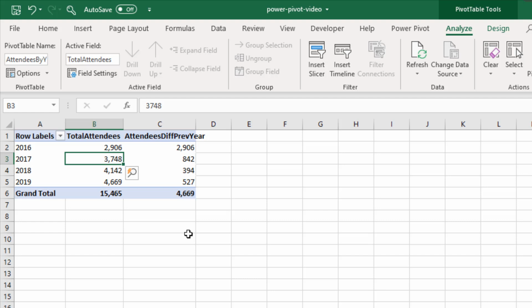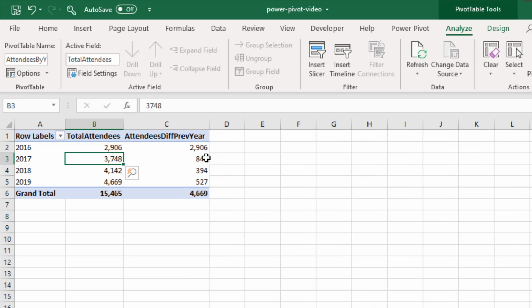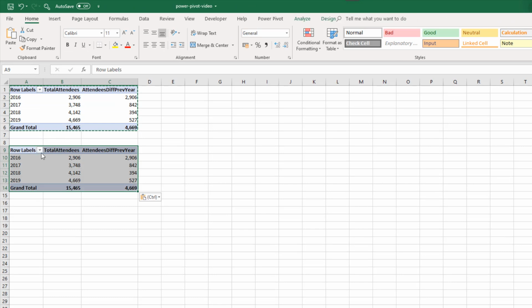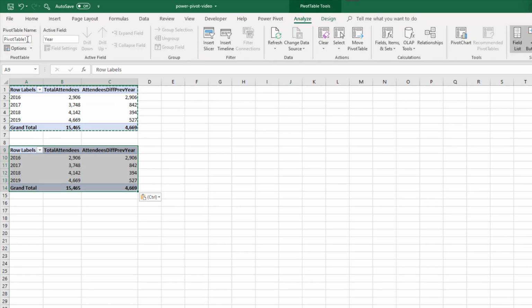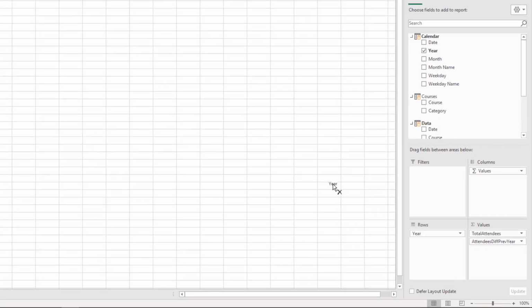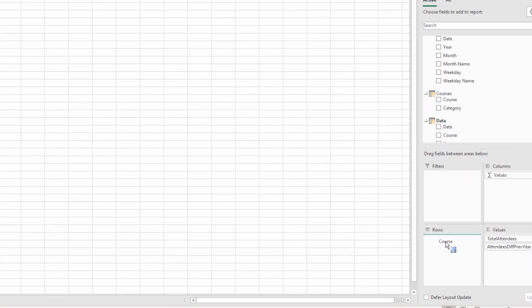It's just some quick examples of our measures in action and the relationship between our multiple tables. Let me just resize that column. Okay, so there's one. Let's take a copy of that pivot. Let's have another one about here, and we'll give it a decent name. This one is going to be about courses, so attendees by course. And for this one, I'm going to remove the year, bring in the course from the courses table.